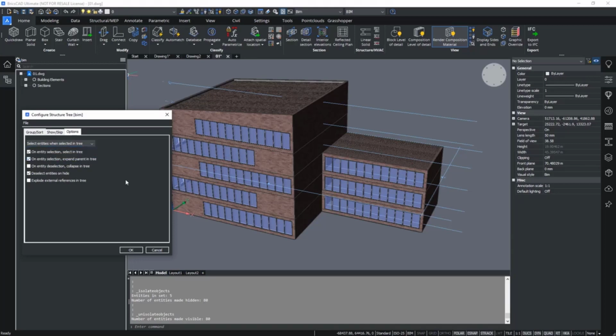That means whenever you select an entity in the structure panel, by clicking on its name or grouping, then you will also see it selected in the model space. This is convenient for hiding and showing.